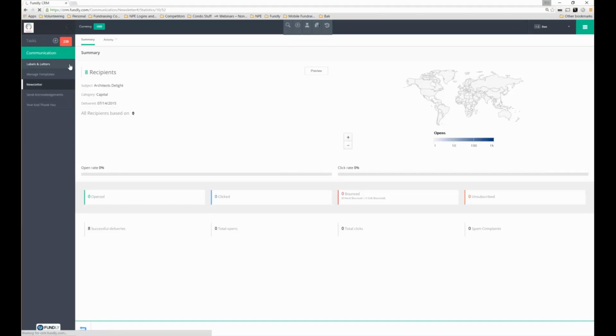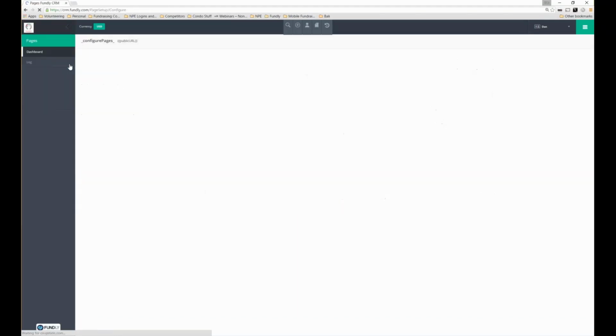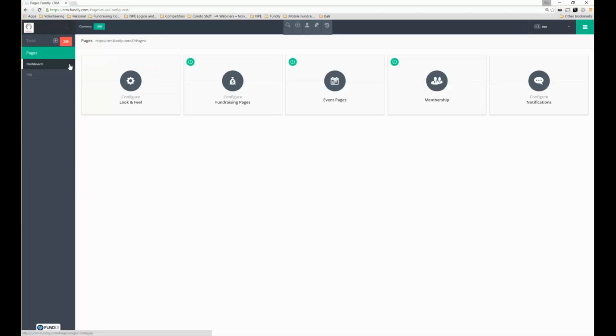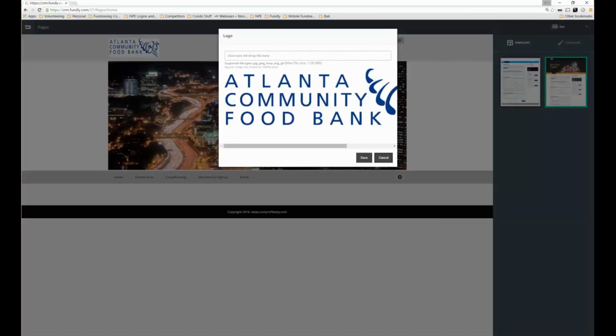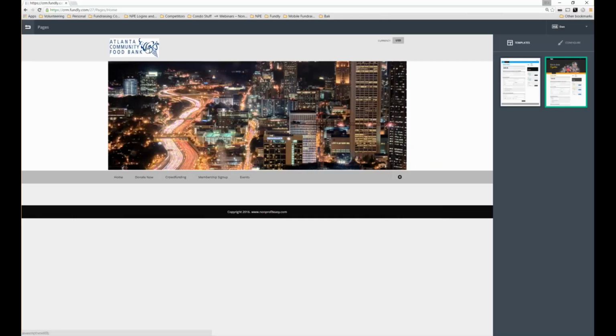Pages are public-facing internet sites that are connected to your CRM. So they're almost like micro websites that you create for donations, for events, and for membership. You also configure the look and the feel of these pages from this first option. So this is my page. I have another organization's logo in there. So let me edit this and put in a new one.